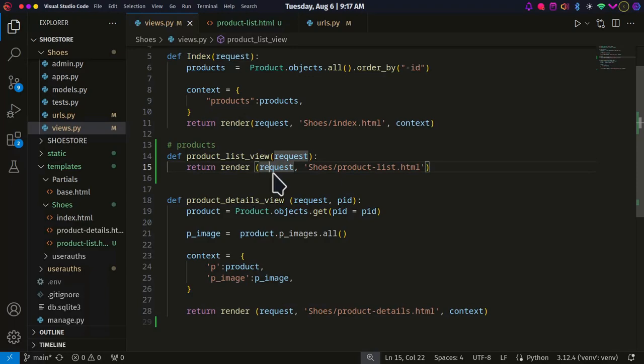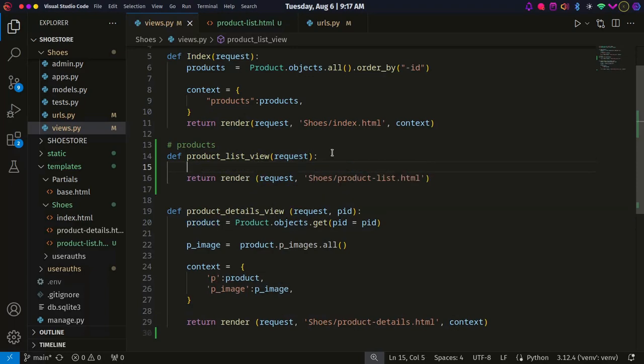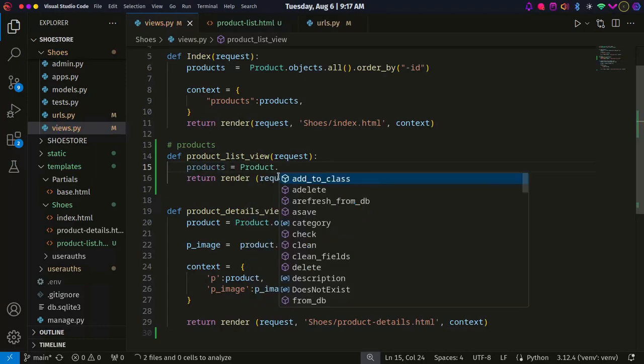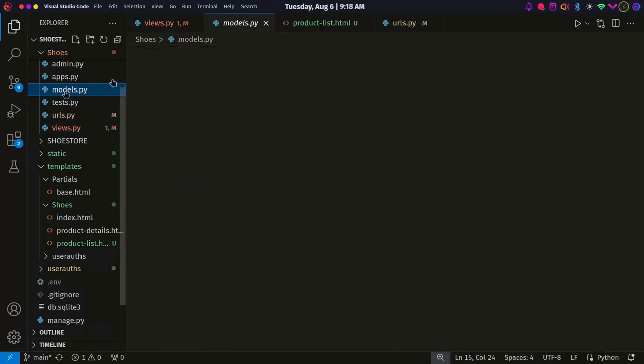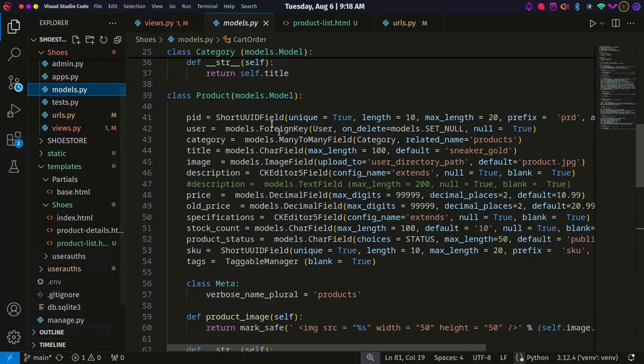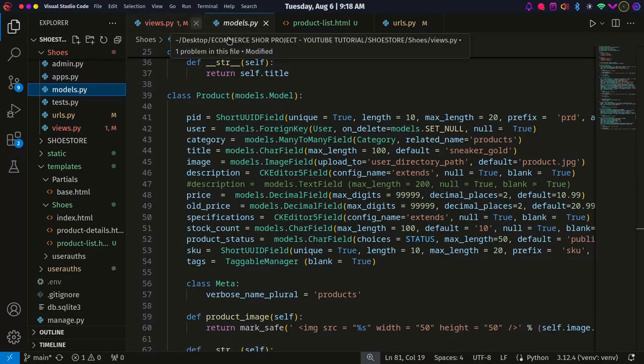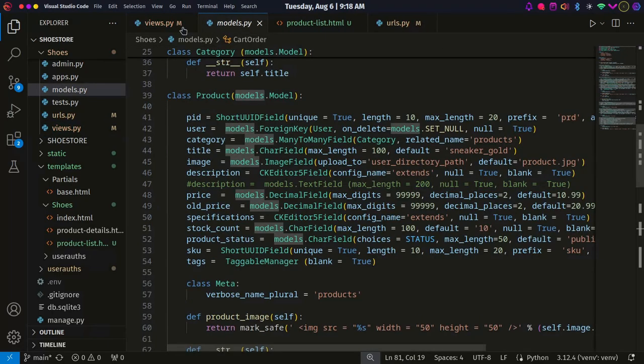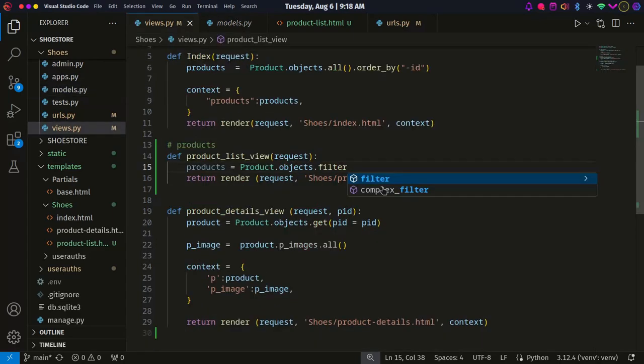We're going to use the variable name products. I'm going to say products is equal to product, our model. Let me show you this model of ours, product. We want to say product dot objects, or these are objects, dot filter.